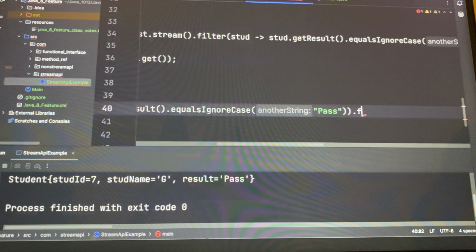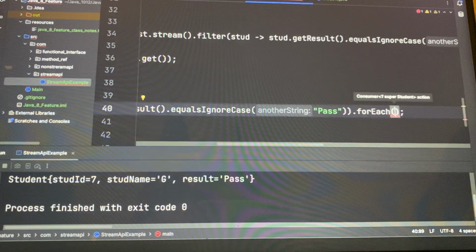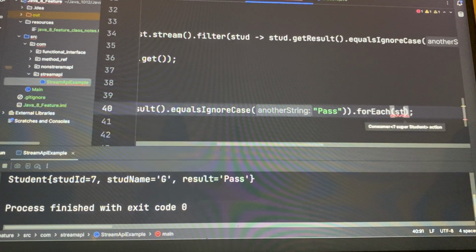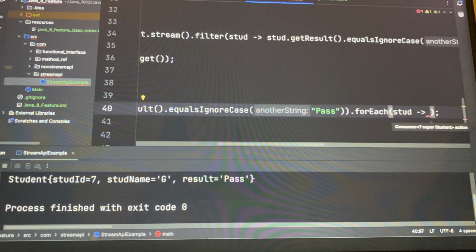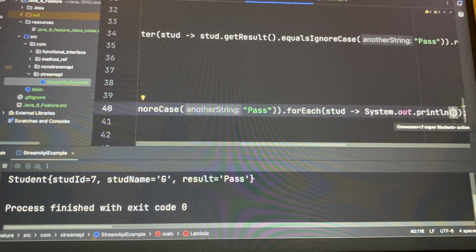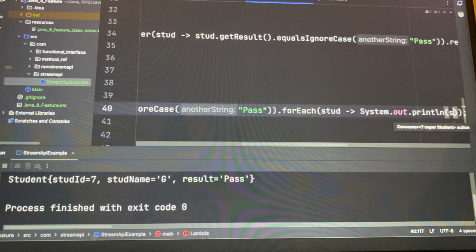Dot forEach. forEach is like the same as the for loop? For loop, yes. So let's say here I wanted to simply print the student information. I just simply pass student. That's it.